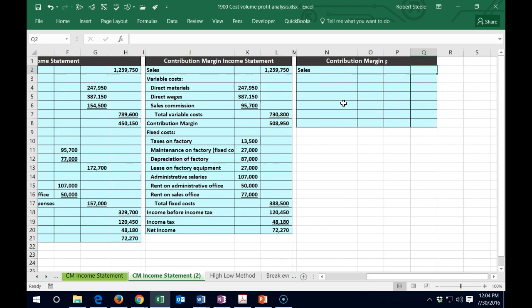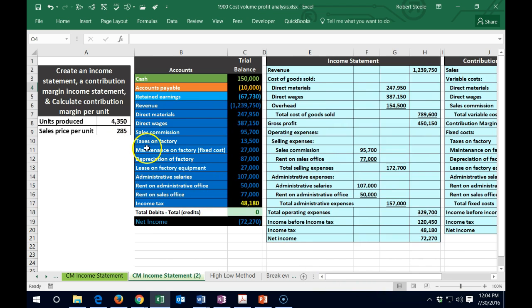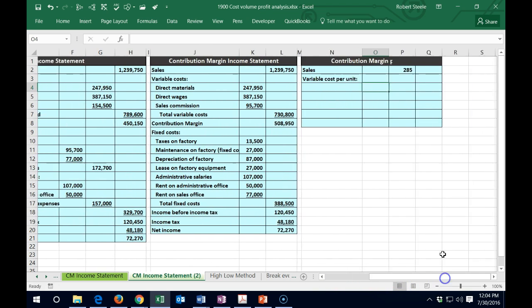So we're going to go back over here. Sales price per unit 285, and then we're going to have the variable costs per unit, colon. And so the variable costs are going to be these items here divided by the number of units. So the number of units, if I scroll back over here, is going to be the 4350. So 4350 is the number of units.